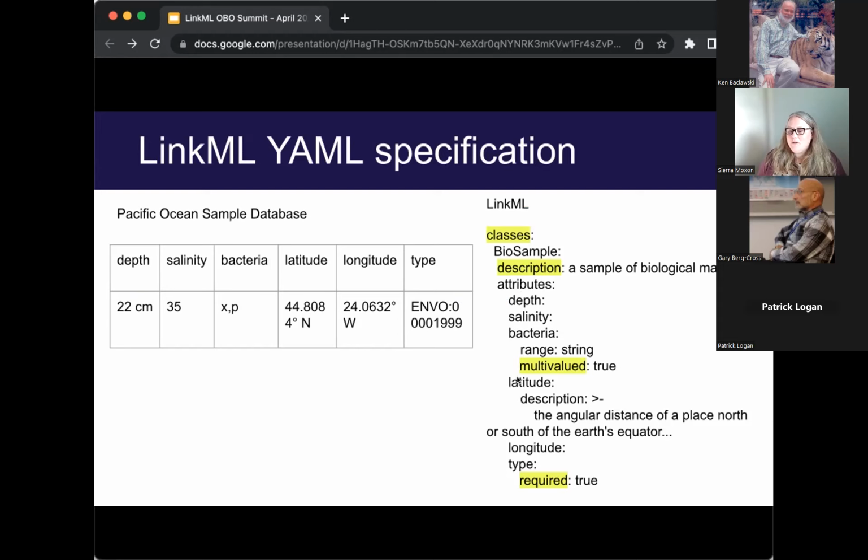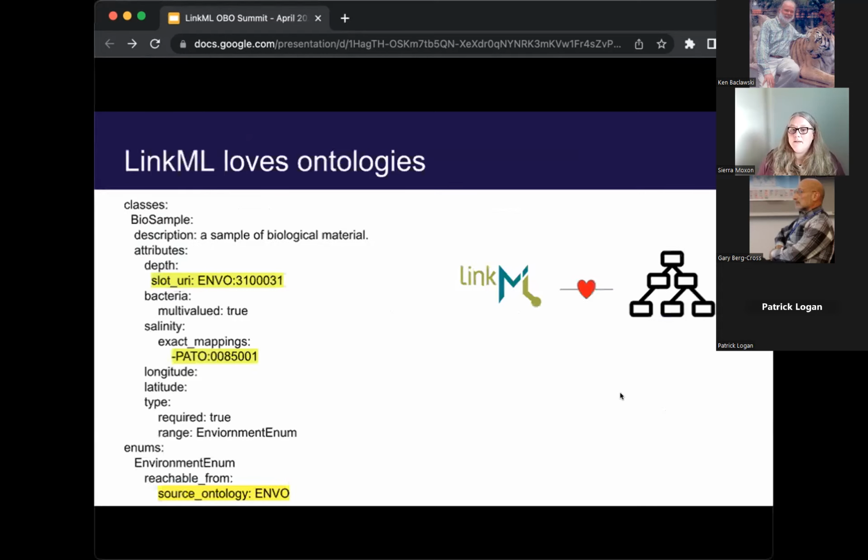I list its attributes or its slots right underneath that class, and I can even tell whether or not a particular slot has many values in it, a comma-separated list, for example, in this Excel spreadsheet sort of methodology. I can also talk about whether or not a particular attribute is required or whether it can be null. And I can even describe my attributes as well as my classes. So I'm writing my descriptions right next to the things that I'm defining, which is really important.